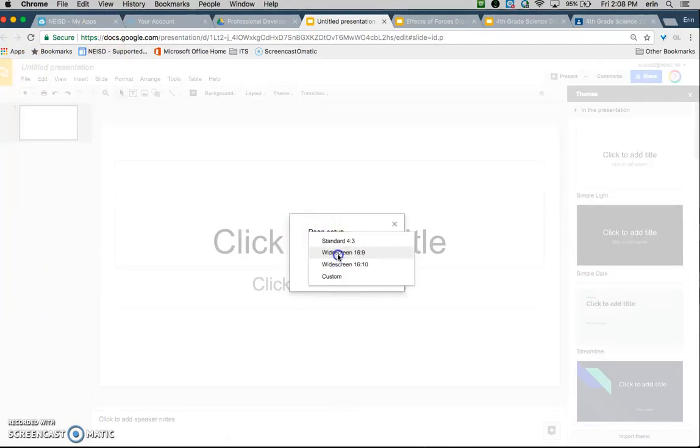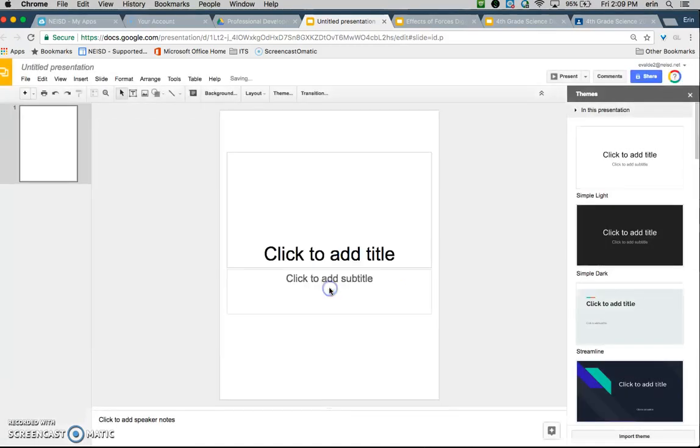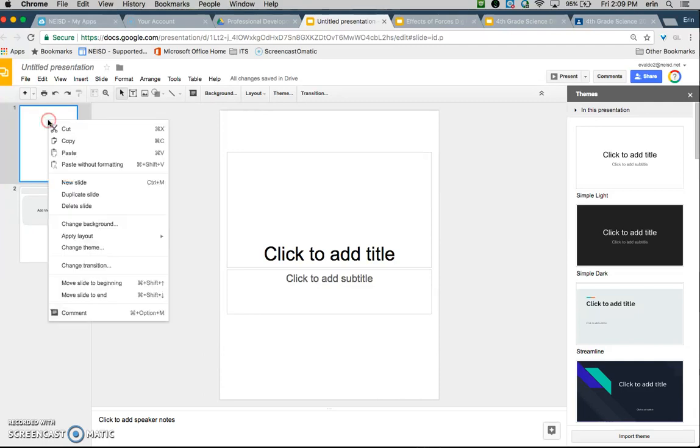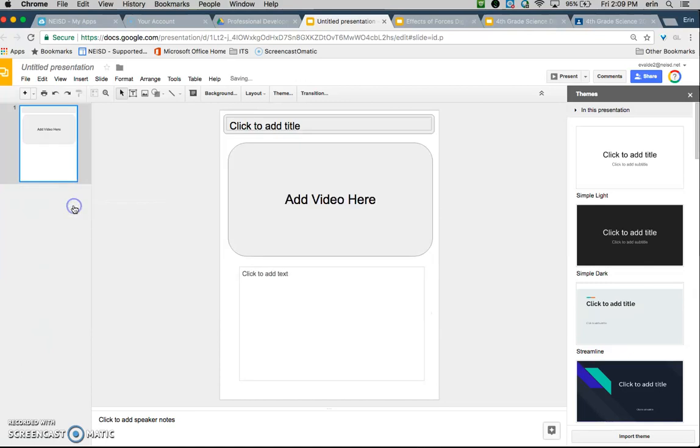So page setup, I want to change it from widescreen to custom so that it is a regular 8.5 by 11 size of a piece of paper. And now I'm ready to click on that first slide, Control V, and it will paste my slide in. Now, I only need my students to have this one slide, so I'm going to delete the blank slide by right-clicking and selecting Delete Slide.